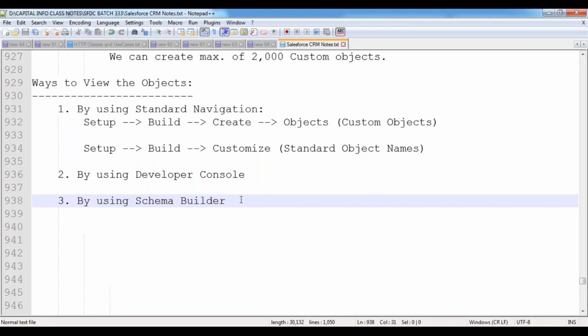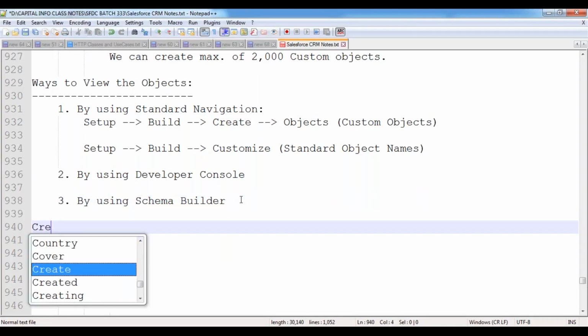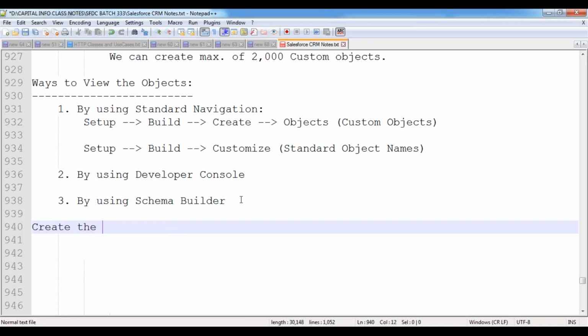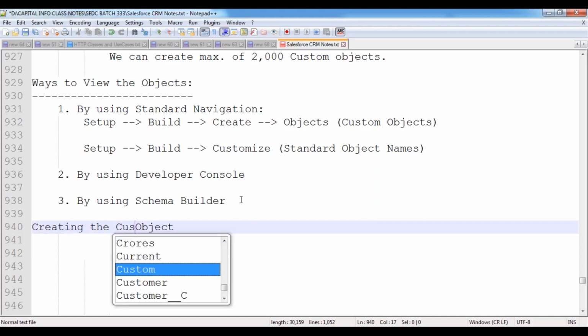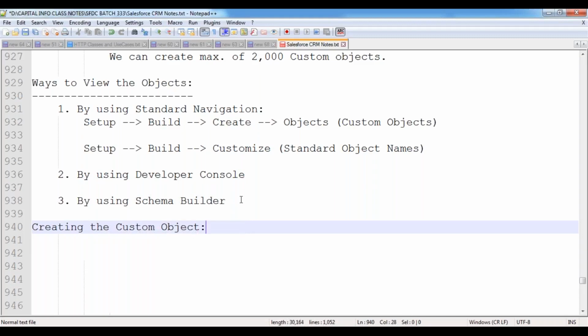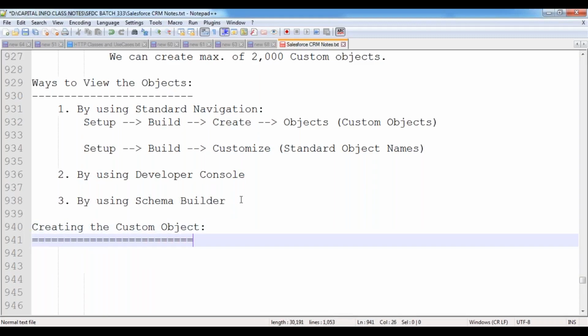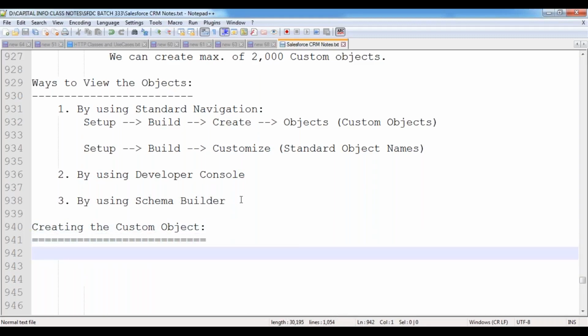Now, in this case, how can we create a custom object in Salesforce? Creating the custom object. How to create a custom object in Salesforce? Now let's see practically in this case how we can create a custom object in Salesforce.